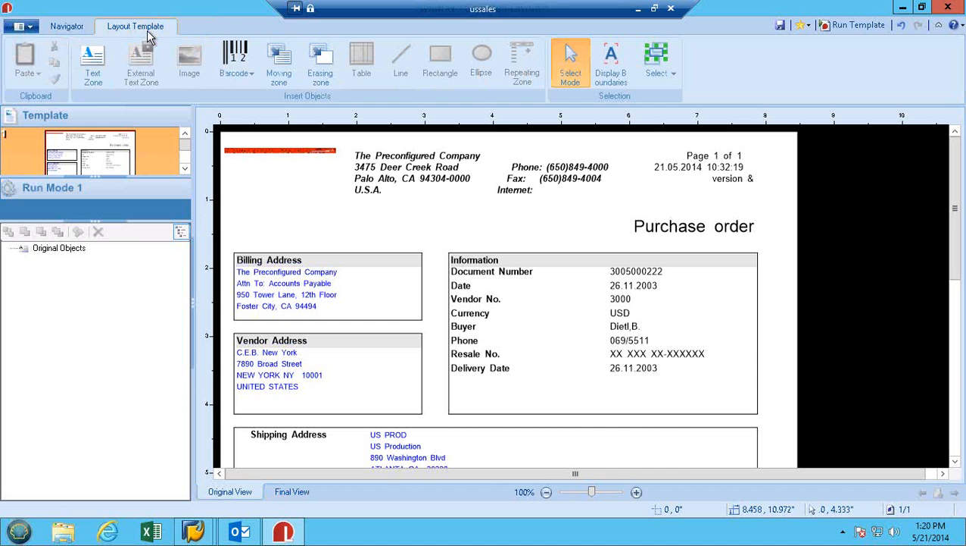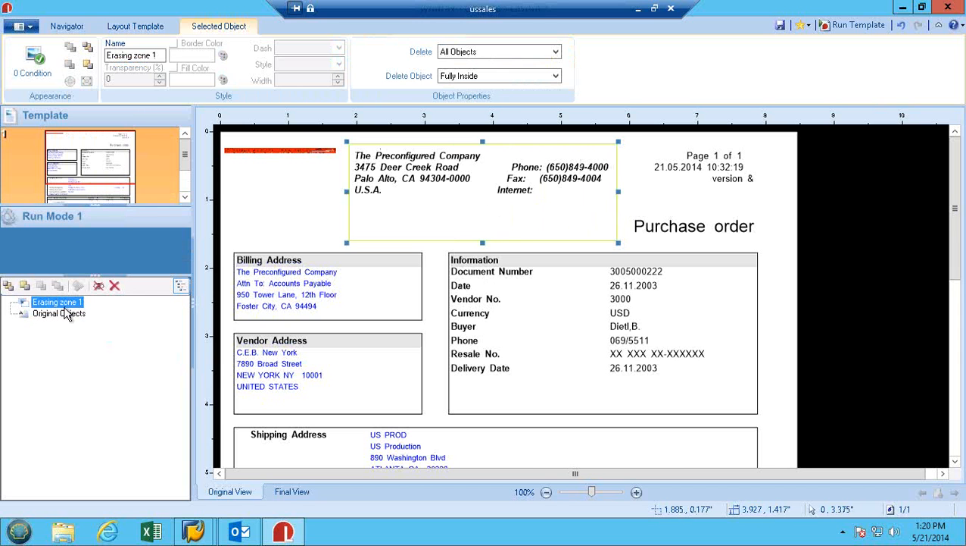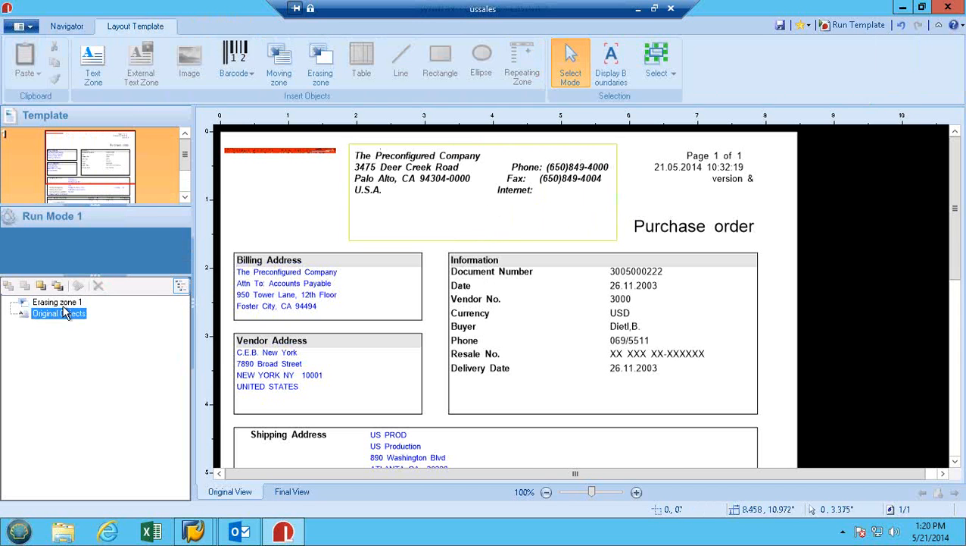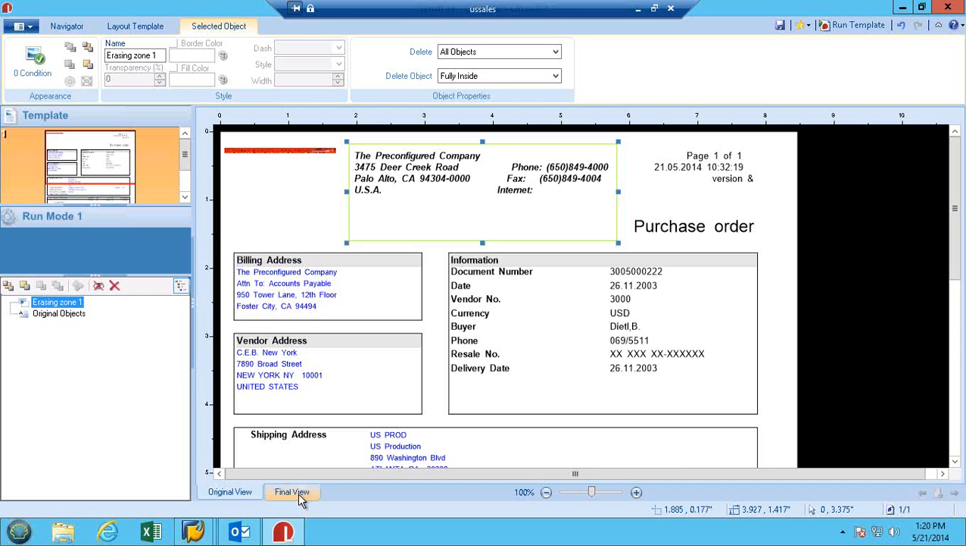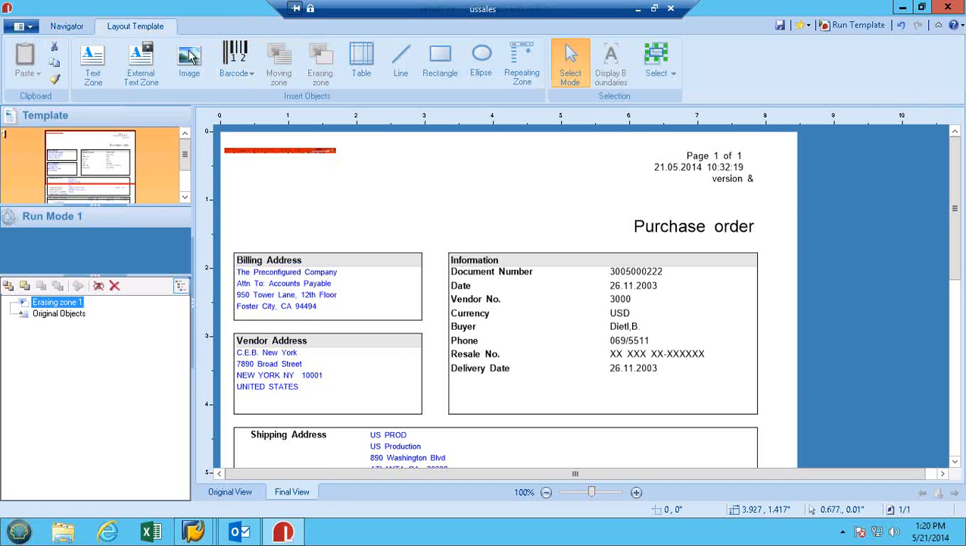If I go to my layout template and just quickly show you, I want an erasing zone. If I go down here, point, click, drag and drop, and release, it's going to create a box around that. You'll see over here too we have where you create the changes that you've made. You can select those. And if I go back to the final view, it's a what-you-see-is-what-you-get. So on the final view, once you're done editing, this is what your end document will look like. So you'll notice I did erase that information.